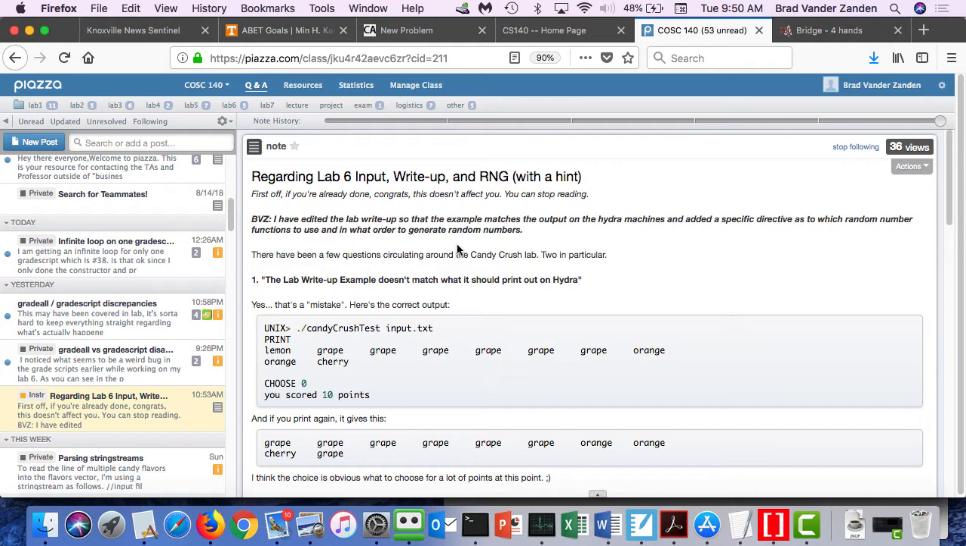And the important point is that random number generators are different on every different operating system and machine. So in order to replicate our results, you need to run it on the Hydra machine, because we'll get different random numbers even with the same seed on different machines.